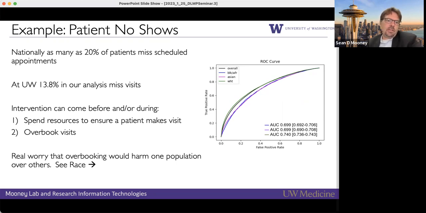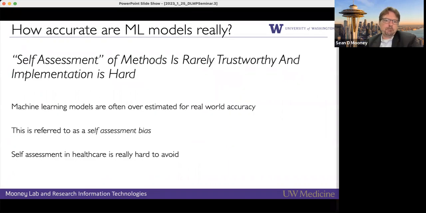And one thing that I would caution is that there's a real worry that an intervention like, say, overbooking might harm one population over another based on the accuracy of that method. And sure enough, if we look at it, the method is different in terms of its accuracy if we look at patients based on their annotated race, like Black, Asian, or white. And you could make a very strong argument that intervening with an overbooking of clinic visits would harm one population based on their annotated race over another, because the model is more or less accurate on that. You don't know whether this actually has a major effect in practice. That's where we're trying to aim to go, but I think you get the point.